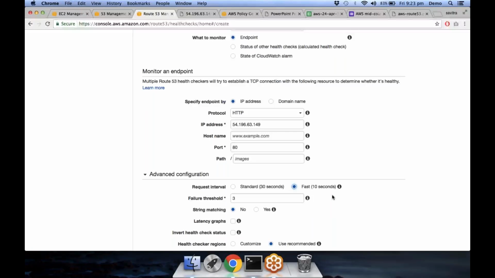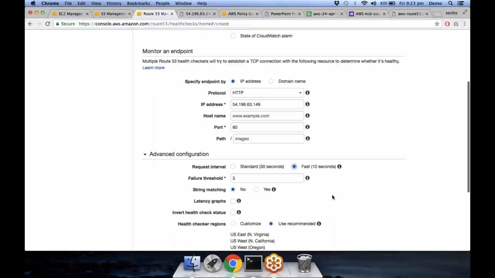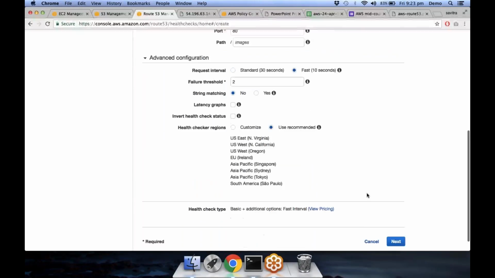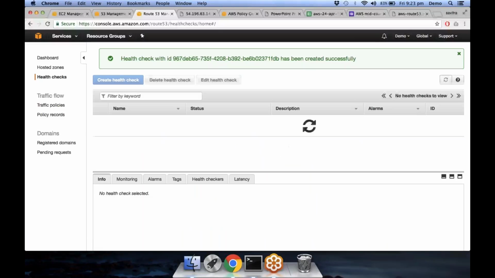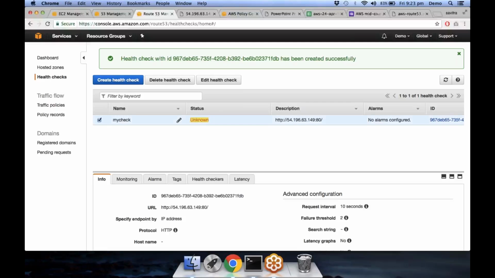So it checks the health, and if it doesn't receive a response 3 times in a row, let me reduce this as well, then it is considered unhealthy. So this is a health check, very simple. Let's set this up. Now the health check is set up. The status is unknown, but soon it will show healthy, because we know our site is up. So this is our health check.